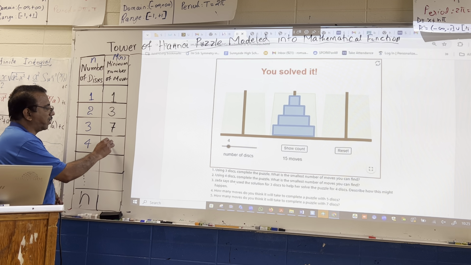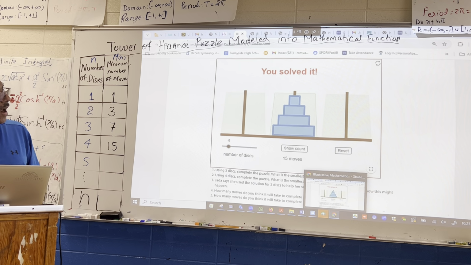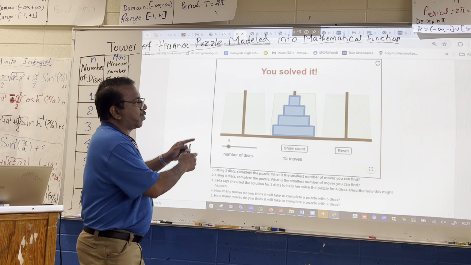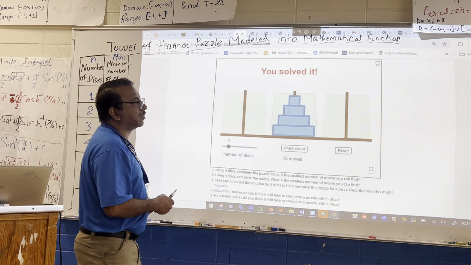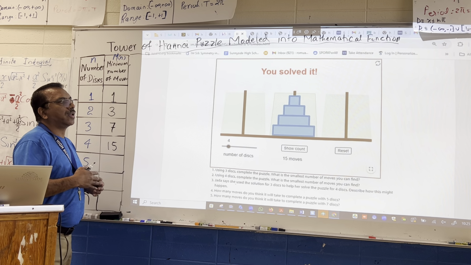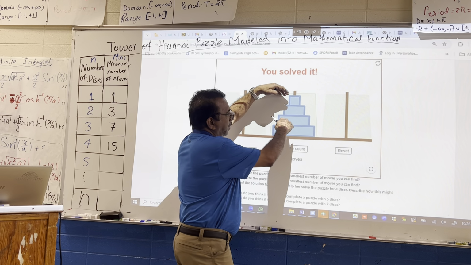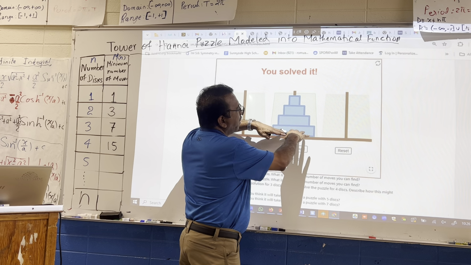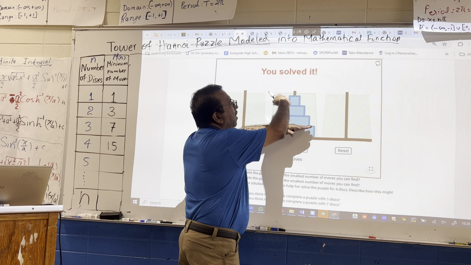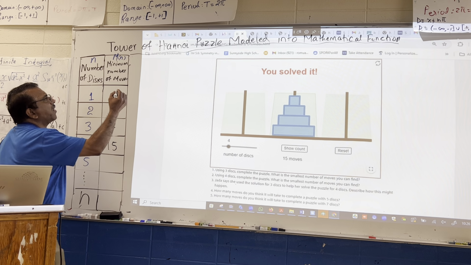So if it is 4, it is 15. And you see the pattern there: every time, whatever number of disks there are, all you need to do is move the top ones, leave the bottom one, and you just look at the one before. Let's go check here.